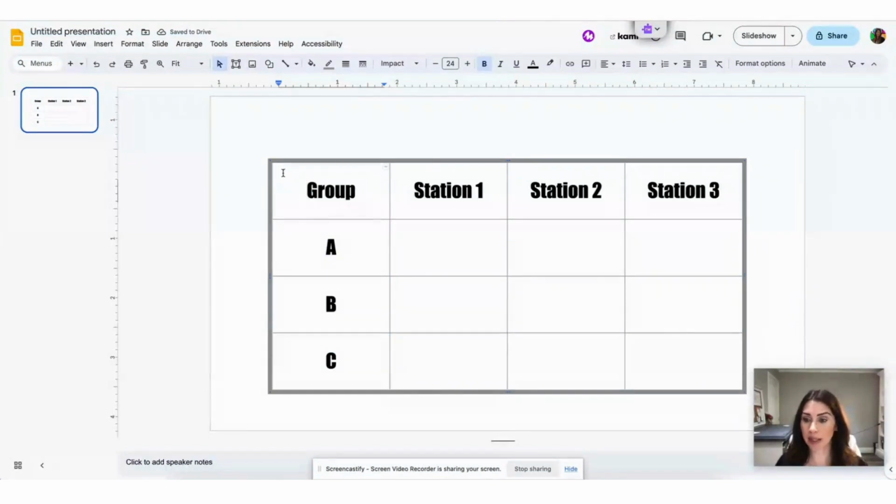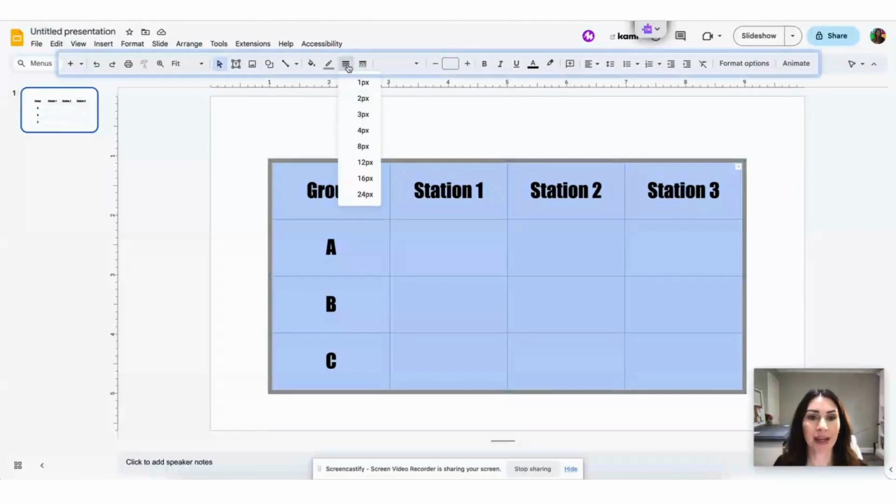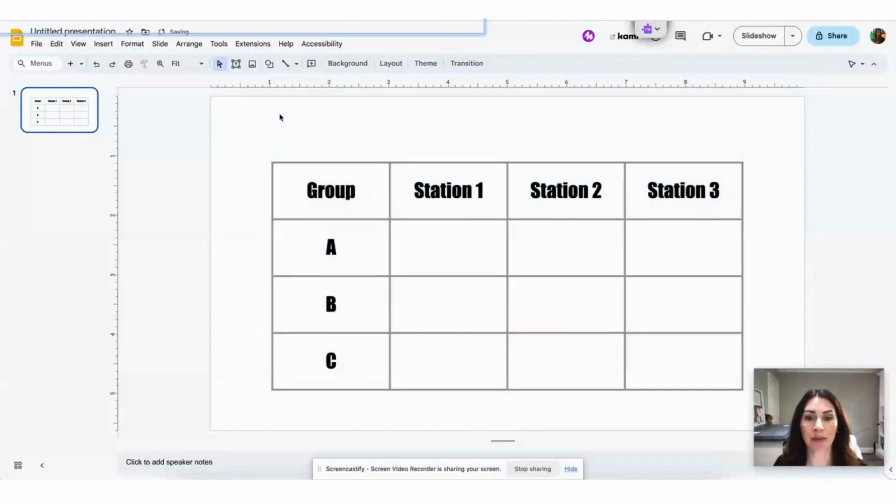If you want to make your lines between each of these a little darker, you can highlight the entire table, then go up to the border weight, and now I'm going to choose 3. So that made that 3 times larger.